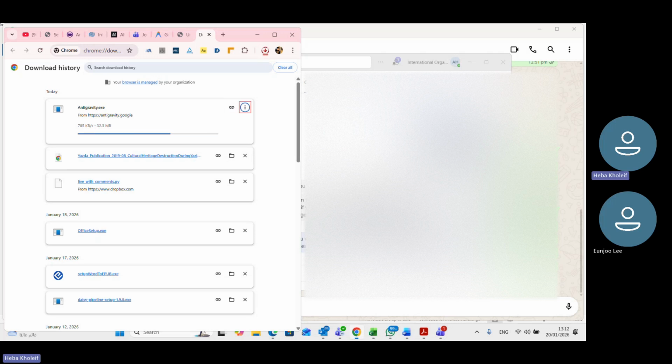Chrome button menu. Download history. Grid with 5 columns. More actions button menu. Copy download link button. Browser managed by your organization. Heading level 2, today. Anti-gravity from antigravity. Copy download link button. More actions button menu. Enter. Downloading. I think it may take some time. 1 of 2. Cancel. 2 of 2. Escape. Leaving menus.